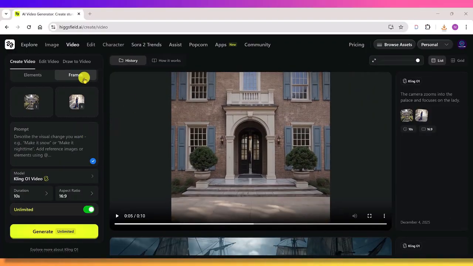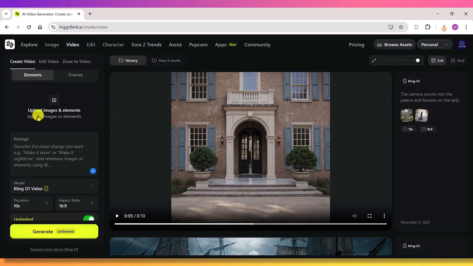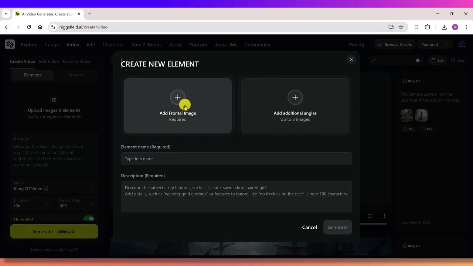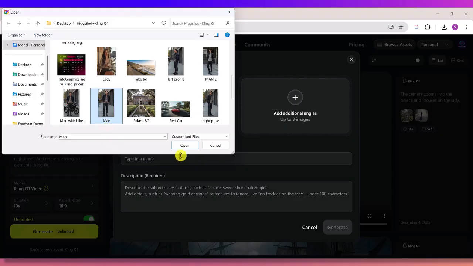Now let's move to elements. Here you can upload an image or add an element. To add an element, click Add Element. Basically, you give one main image plus different angles of the same subject. Kling saves the element in 3D. Whenever your video needs another angle, it will automatically use the appropriate one to keep the character consistent.